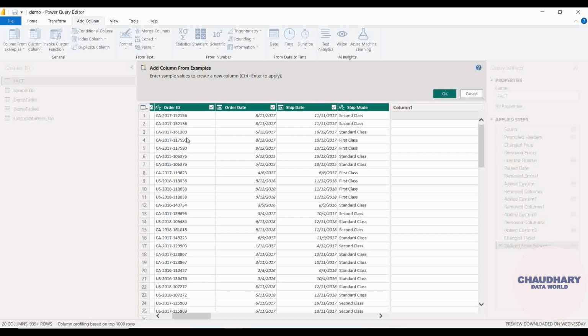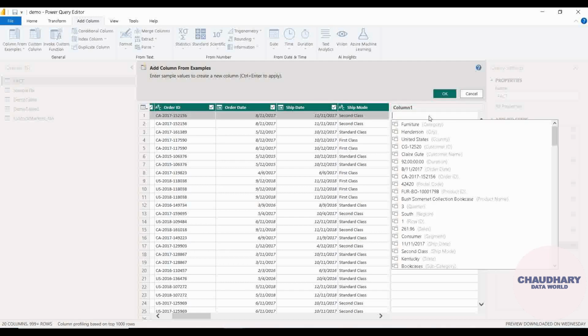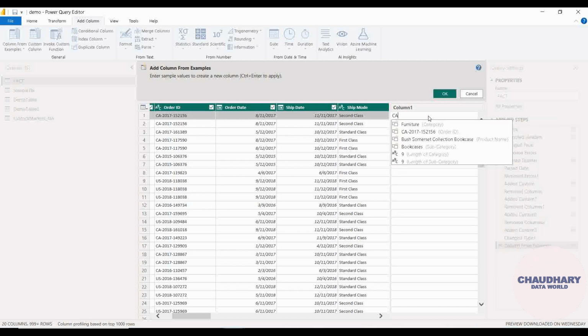We just need to do one thing. What we will do is write, suppose, CA-2017-152156. Fine, this is the order ID, and then we will write an underscore. We will take ship mode from this one, since we are concatenating, right? Second Class. Let's see, and then we will press Ctrl plus Enter.